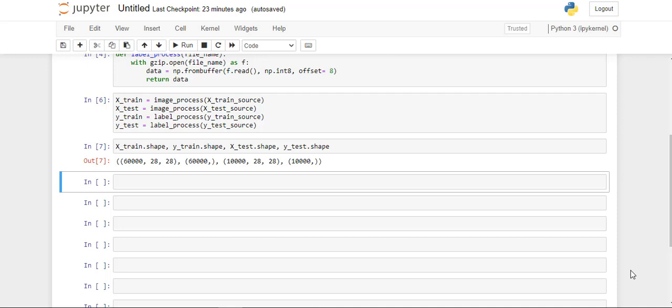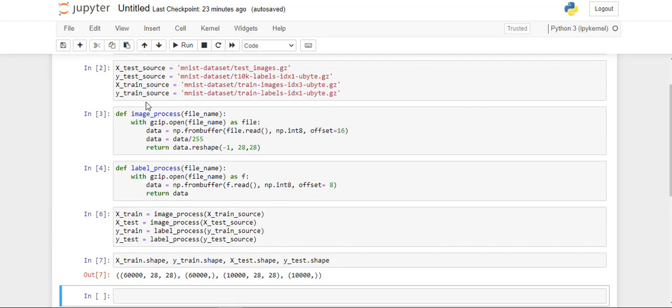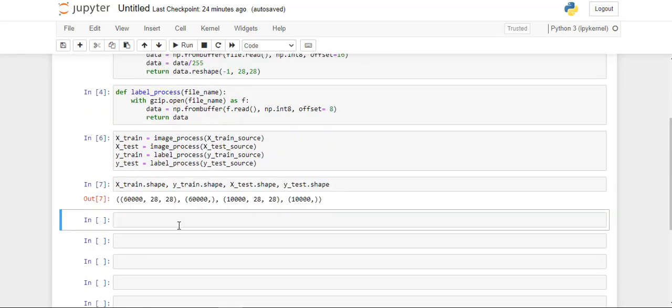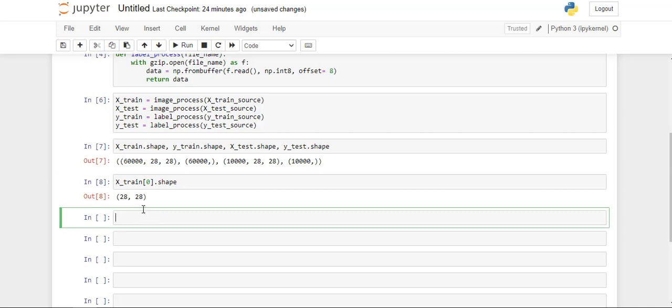Welcome all. Today I am going to show you how to visualize the MNIST dataset. First, we have imported all the necessary files as discussed in the previous lecture. Now I will show one single file from the training set. It shows that a single data has 28 by 28 pixels.